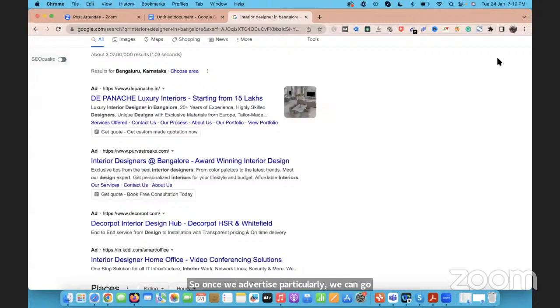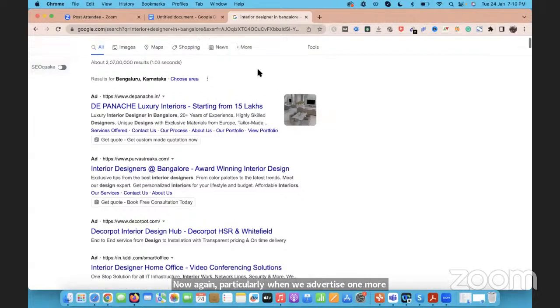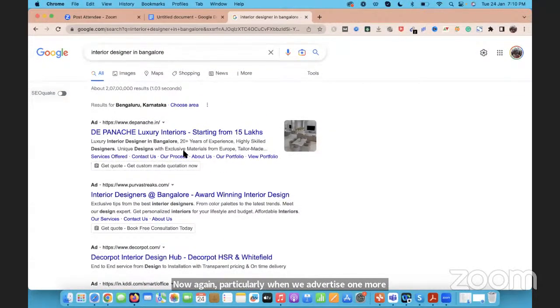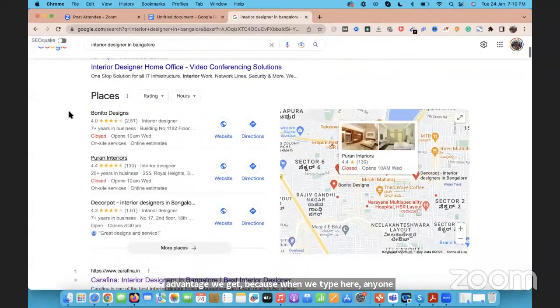Now again, particularly when we advertise, one more advantage we get, because when anyone types here, for the organic results, I cannot decide which gender people or which age group people will be targeted. But as an advertiser, I can decide, guys, what I want.